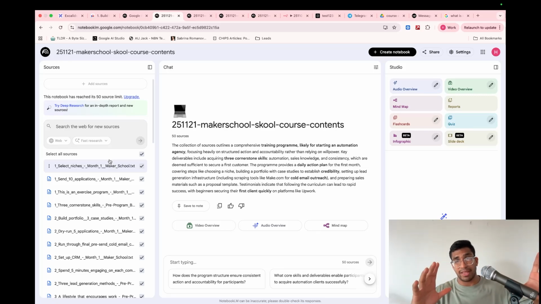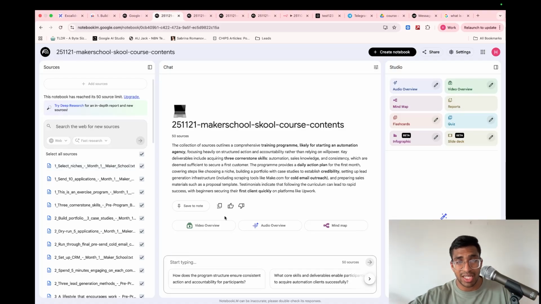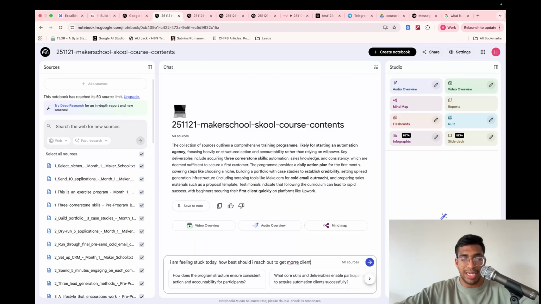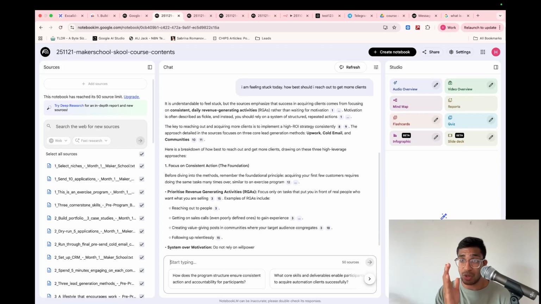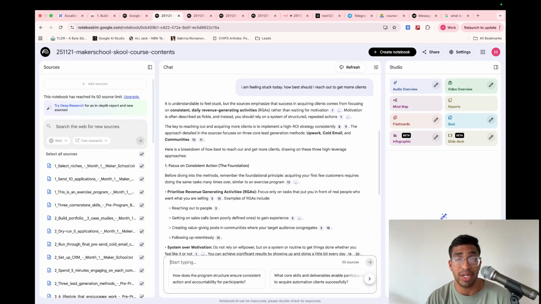And once you complete that process for your desired output, you can essentially start asking questions. So let me ask a question. Let me say, I am feeling stuck today. How best should I reach out to get more clients? And it's thinking and retrieving information. And the thing I like about NotebookLM especially is the LLM behind this is really solid because it doesn't hallucinate much and gets all its input from what you actually input into its brain.